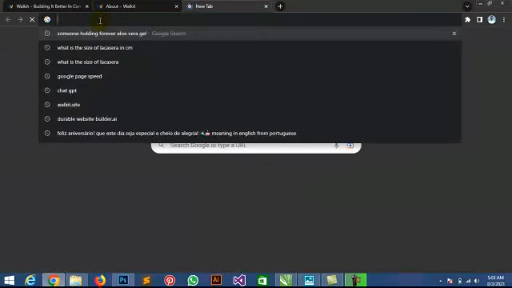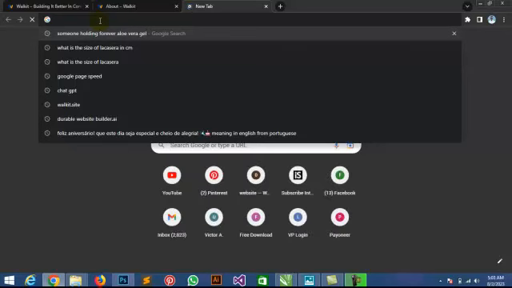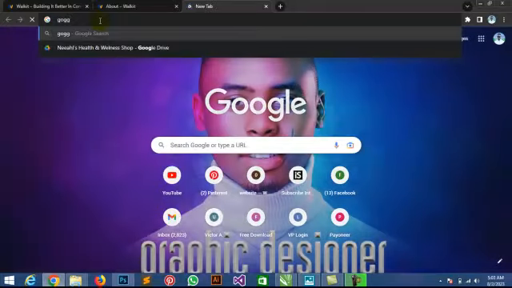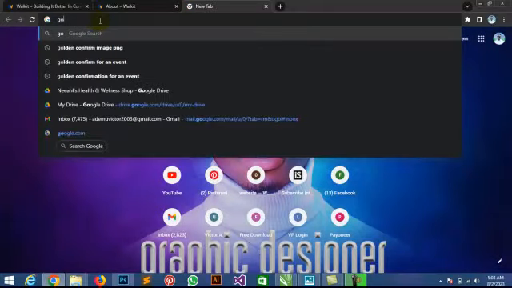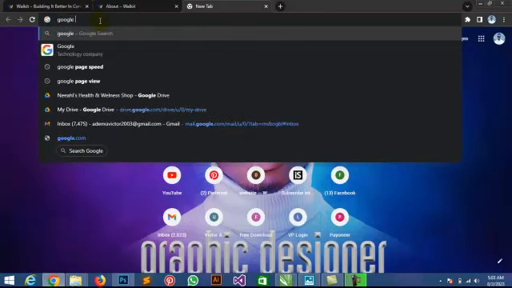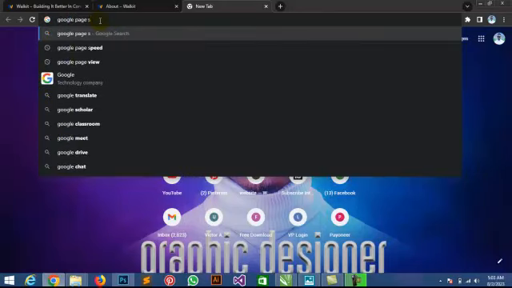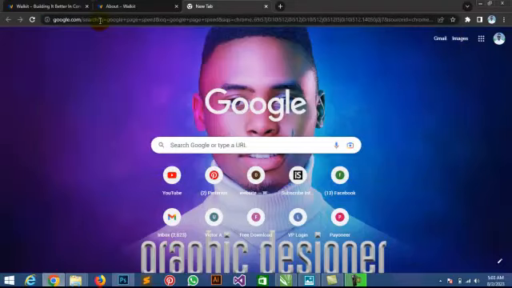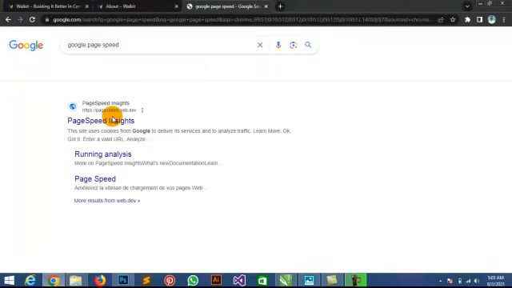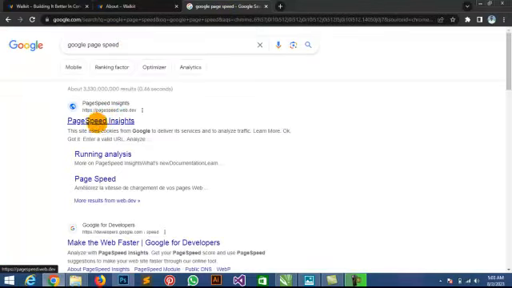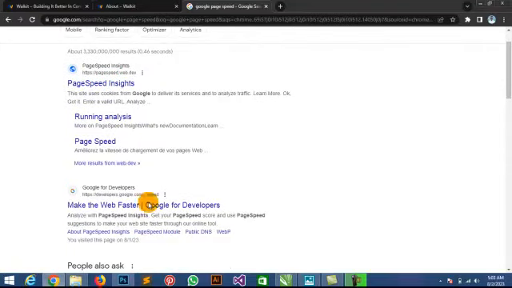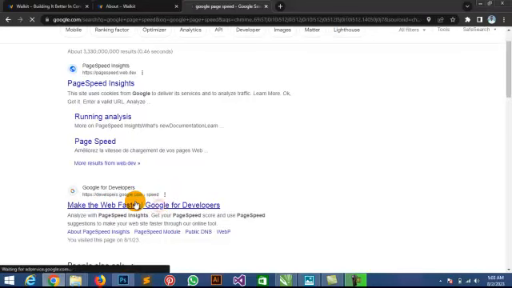What you do is head over to your Chrome, and you can actually do this with your phone too. You just type in Google PageSpeed. Alright, what we are going to click here will be this one, Make the web faster, that is Google for Developers. So we click on this.